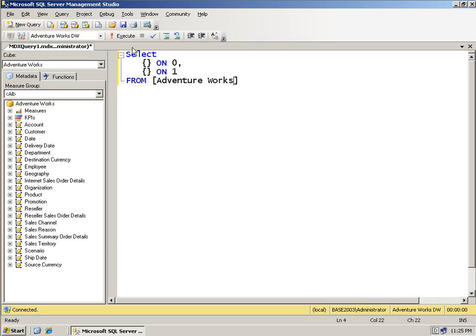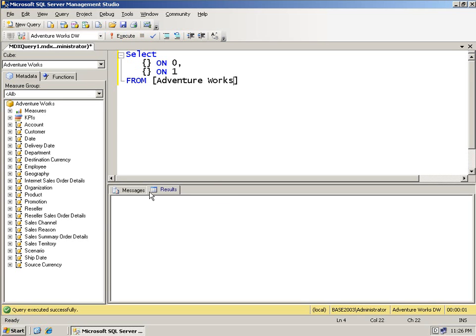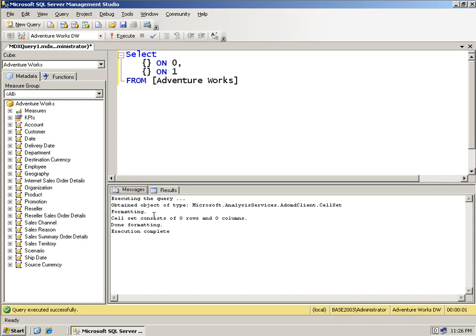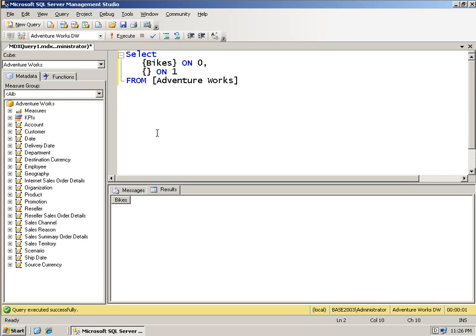So now if I run this query, you'll notice that nothing comes back, but I didn't get an error message either. And if I look at messages, in fact it says that a cell set consists of 0 rows and 0 columns. So that theoretically is a correct query. So let me make it slightly more interesting perhaps. And so on 1, I'm just going to return bikes. So let me execute this. Again, nothing's still on the rows here, and bikes come back, but I don't actually get a value.